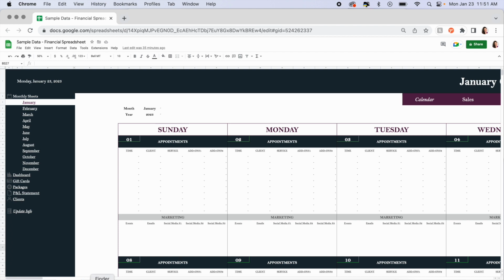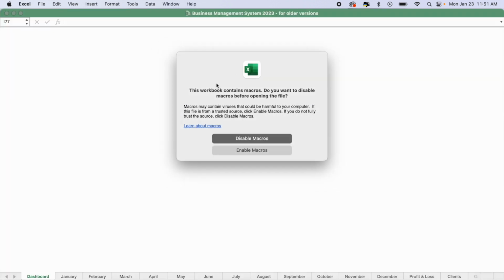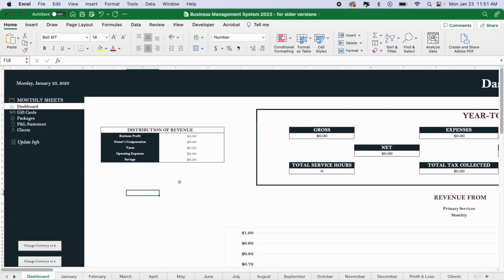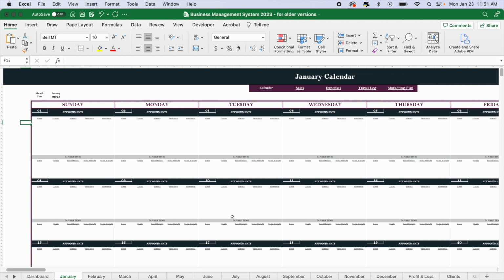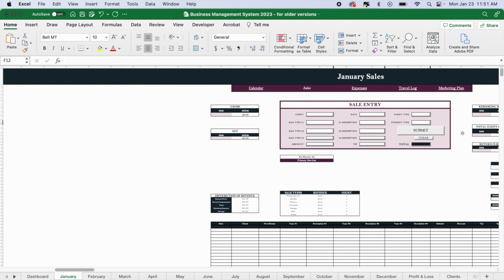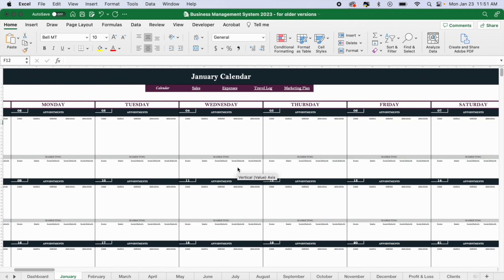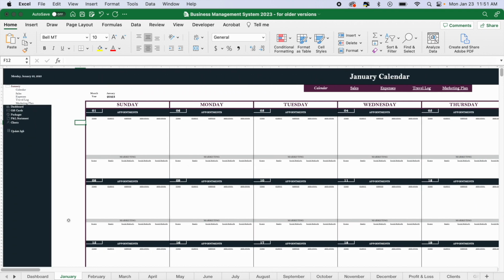When you first open this file, it's going to pop up this screen here that's going to ask you whether you want to disable or enable macros. You are going to need to enable those macros or this spreadsheet will not function correctly. All of these buttons within the spreadsheet, both these change currency buttons, all of the submit buttons that you'll see in different areas, like here in your sales sheet, all of these require those macros to be able to work. So you need to have that enabled.